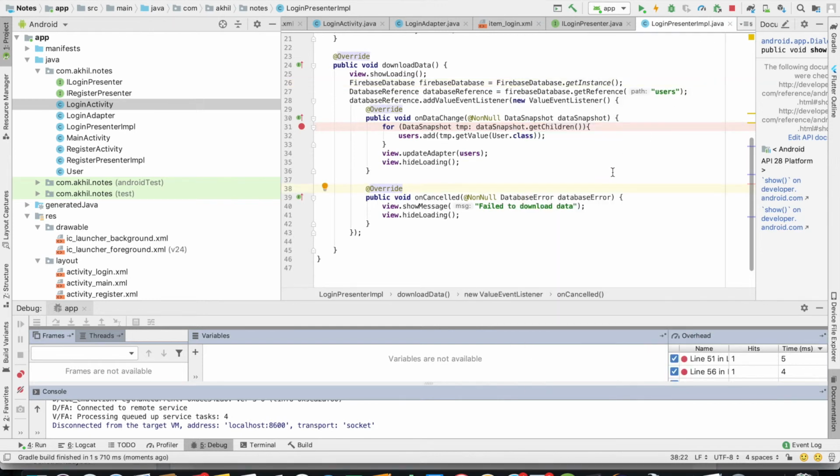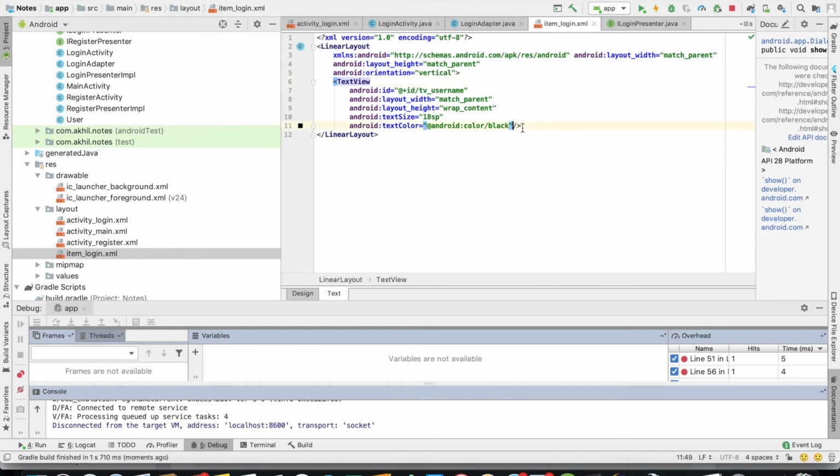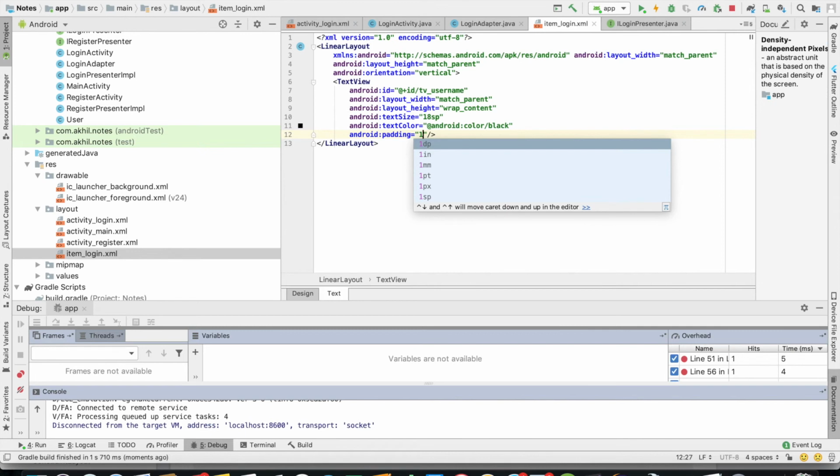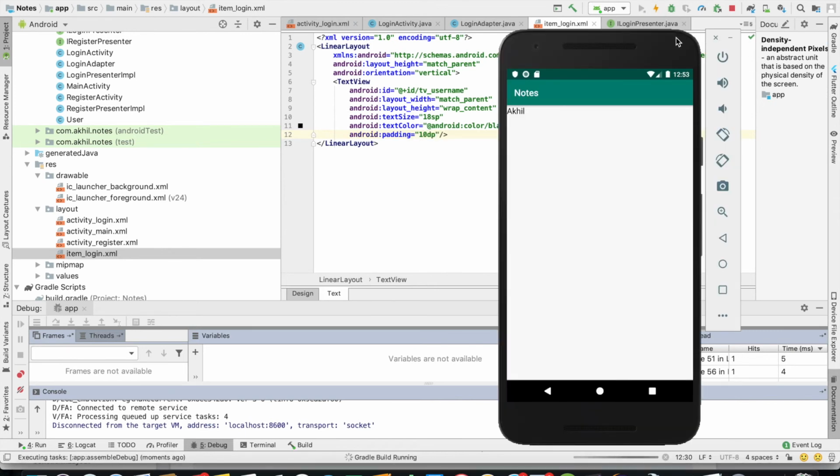Okay, so we'll do one thing, I'll add padding to the circular view on the item, because it's not showing, padding 10 dp, and then we'll do the installing. Okay, now it's looking fine.